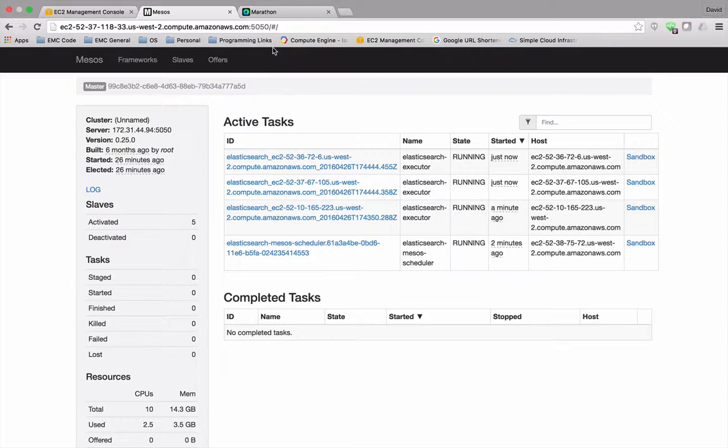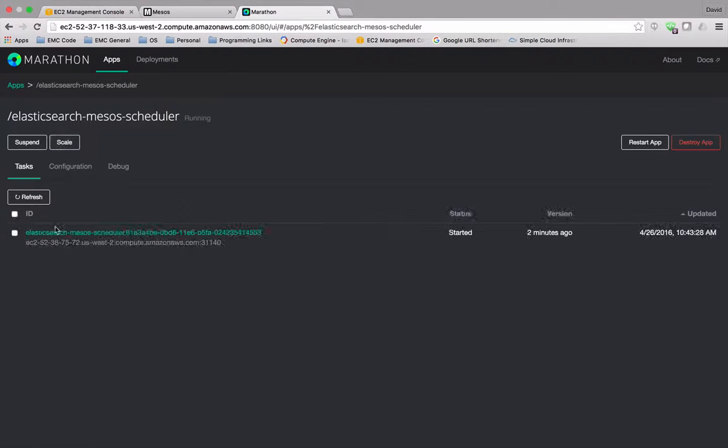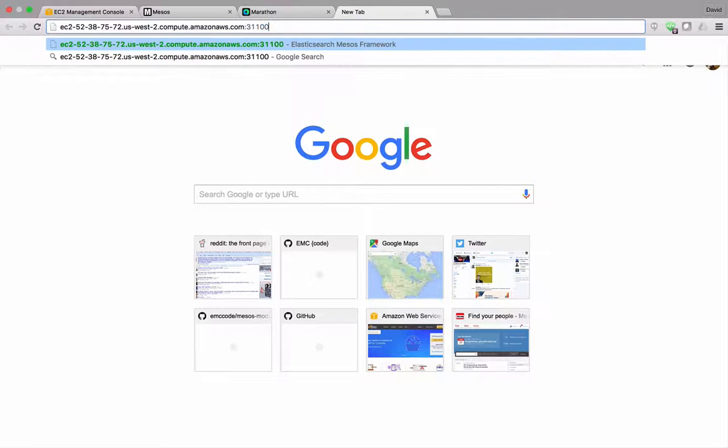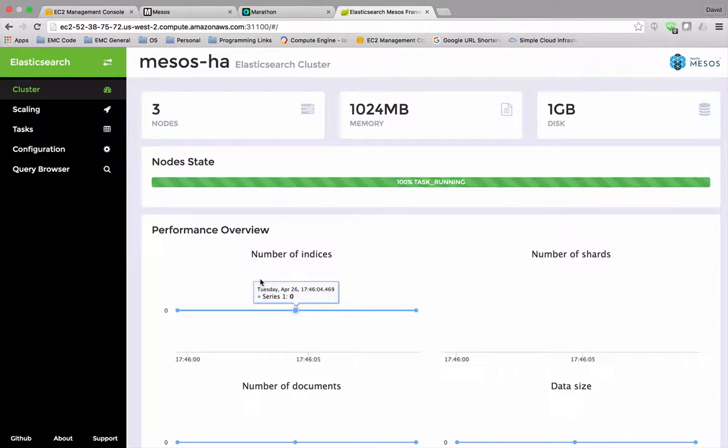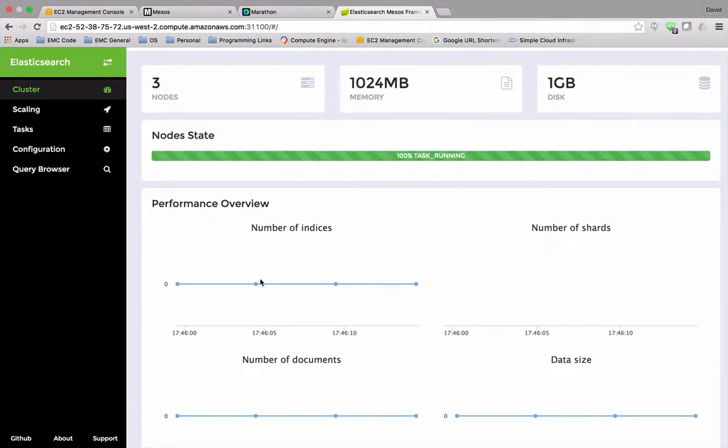Now the next thing we want to do is go in and log into the Mesos scheduler UI, and find out what node it's running on. And we open the UI. And from here we can see that we have 3 nodes, the amount of disk and memory that's allocated to this cluster, and not much to show. There's no data currently, so let's go ahead and change that.